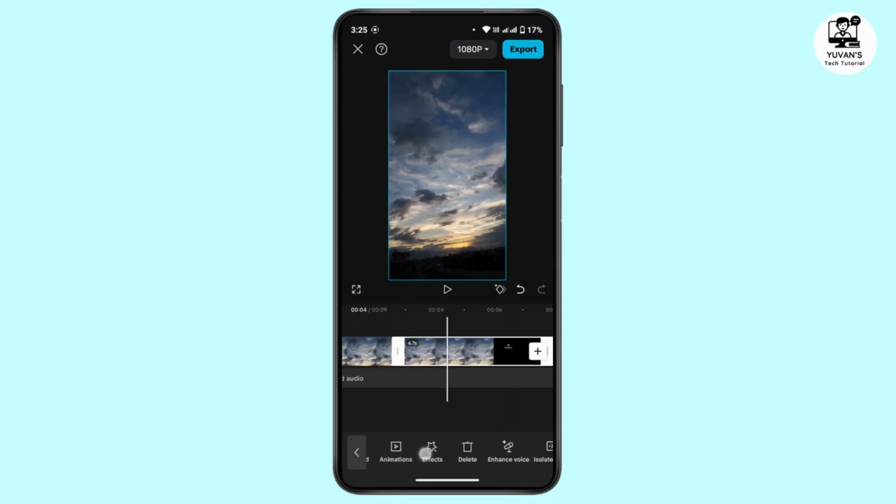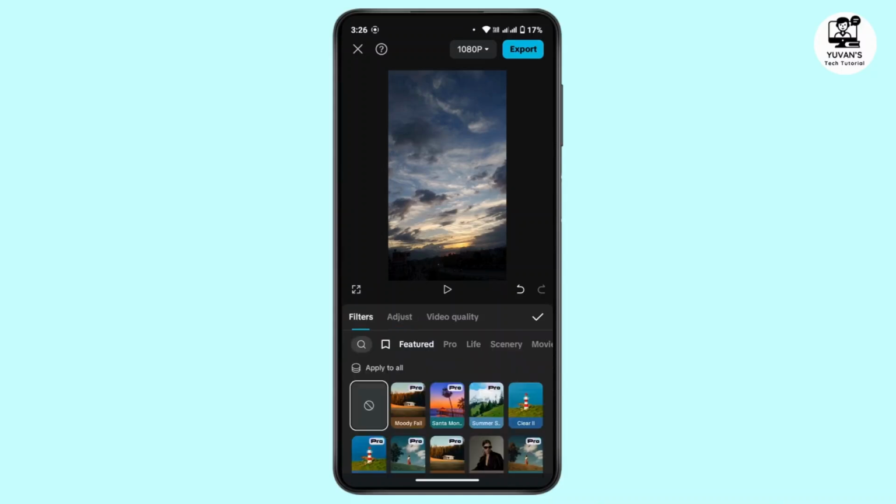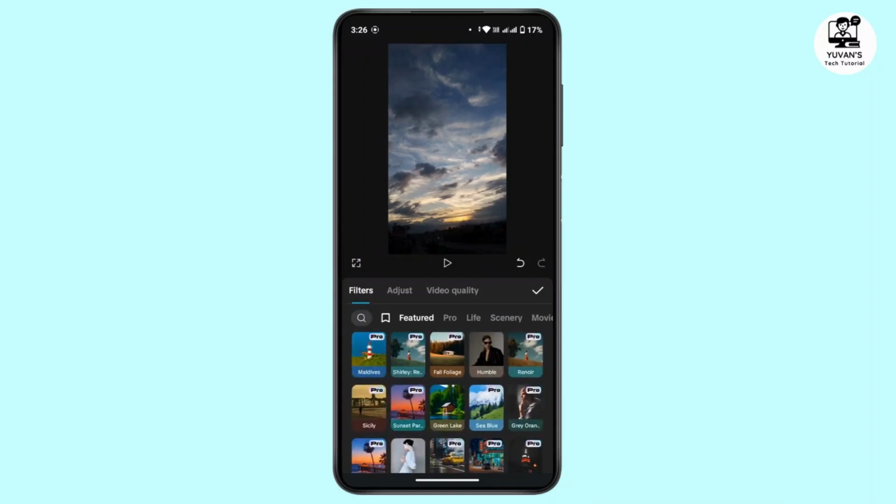And there are few options as effects, enhance voice, isolate voice, recharge, volume, transform, auto reframe, adjust. If you tap on adjust, you can adjust your video quality. You can increase the brightness, contrast, saturation, brilliance, and multiple more other options. If you want to apply filters, there is filters option as well. Tap on filters, and from here you can choose various filters to apply in your video.